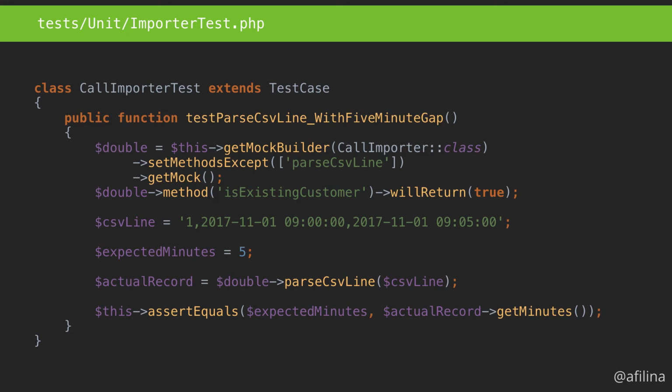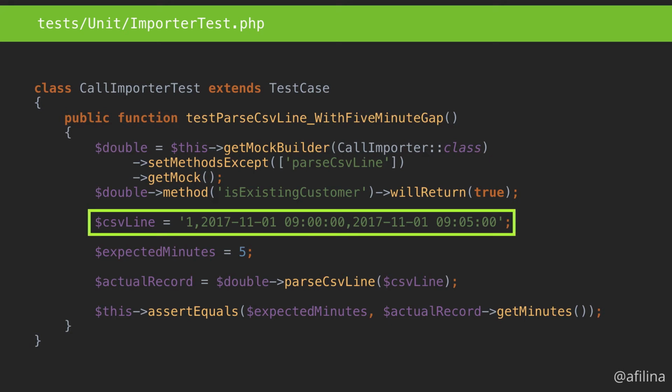The next step is to set up the data for our test. parseCSVLine only requires a string representing the CSV, so this is what we'll create here. The first column is the customer ID. The second is a start at 9 o'clock, and the last column is an end of call at 9:05.